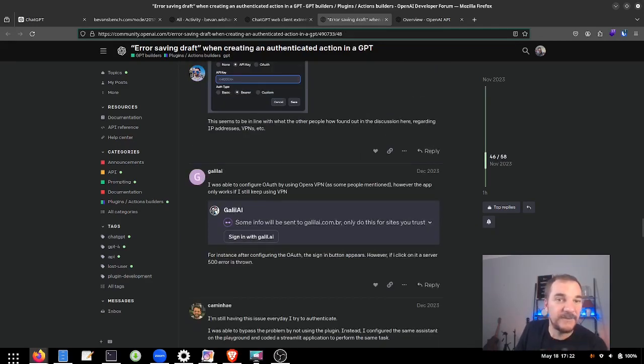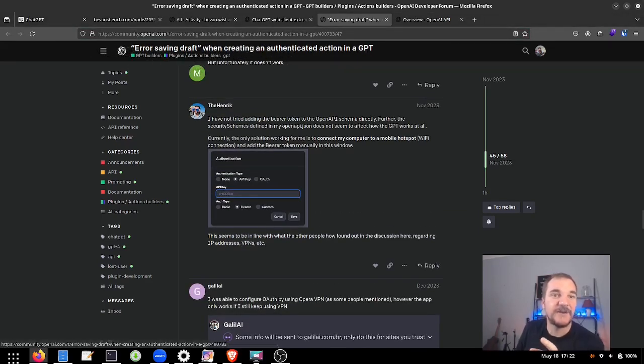And then similarly, this one with authentication in a custom GPT, error when saving draft, when creating an authenticated action in a GPT, same problem.